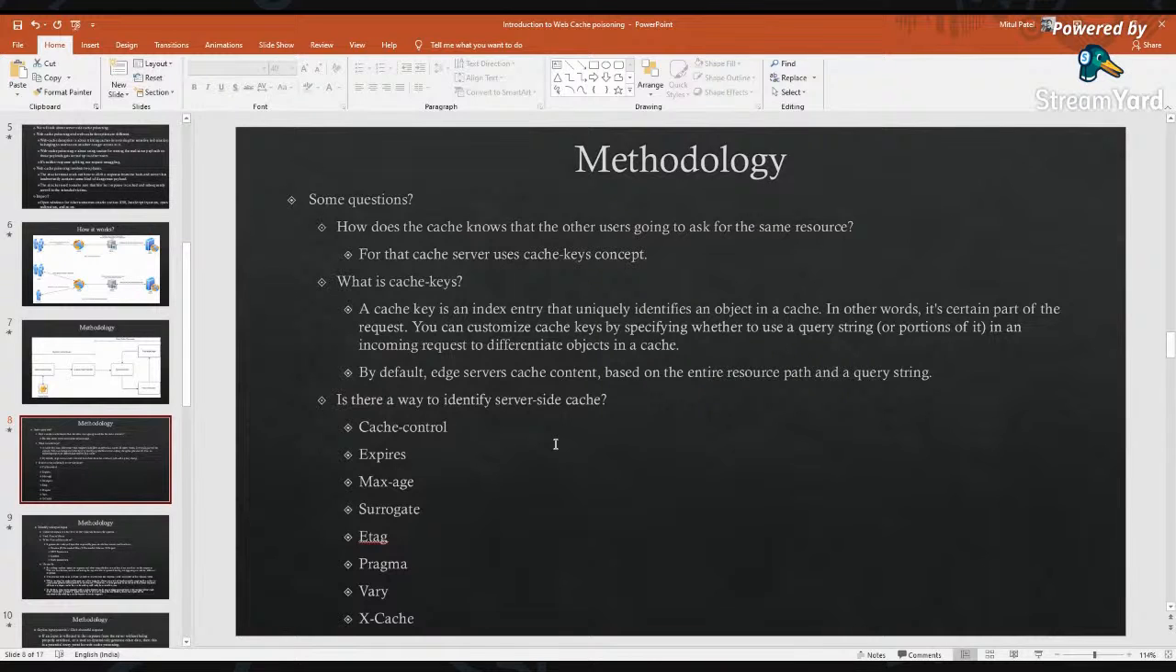So for that, there is a concept of cache keys. Let's say that you are holding a book. In a book, we have an index which states that this is chapter number 1 on this page number, this is chapter number 2 on this page number. So the concept of cache key is the same as that. The cache server identifies the request based on something unique, which is configured or designed by the developers or the server admin or whoever set it up.